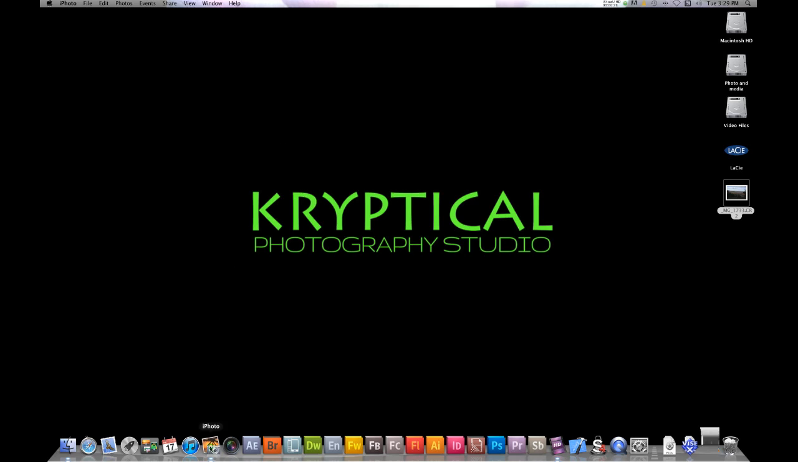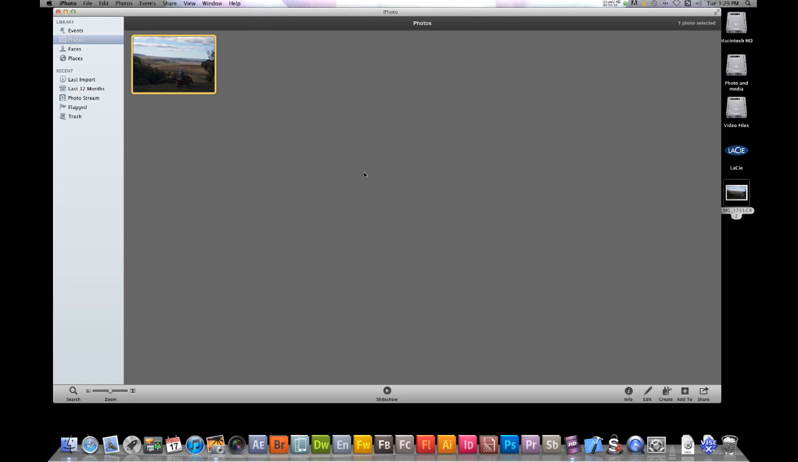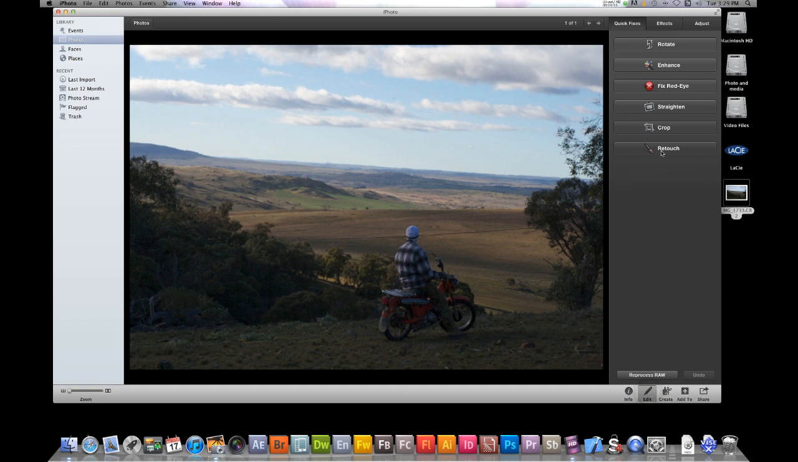So first of all, we want to open up iPhoto. You obviously want to import your photographs. I won't go through that. I'm sure you can figure that out for yourself. I'm trying to keep this as quick as possible. So in the interface here, you'll notice that it doesn't look like it has any editing tools. What you need to do is come down to the very bottom right-hand corner where it says edit. It's a little pencil. Once you click on that, it will bring up all the editing tools.